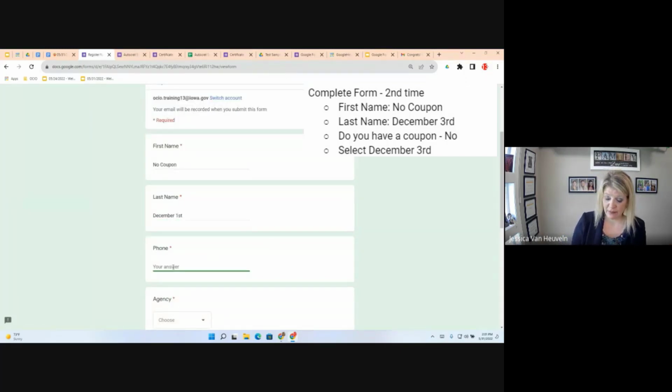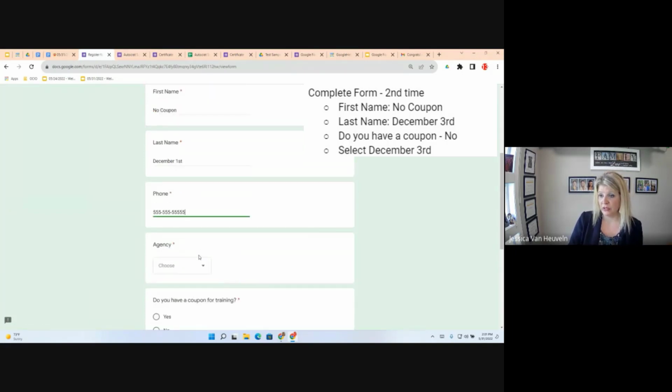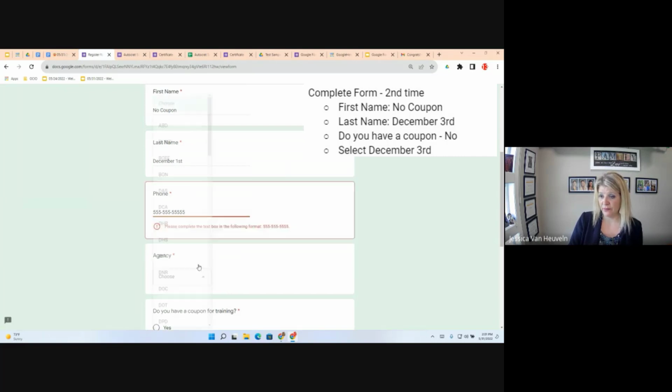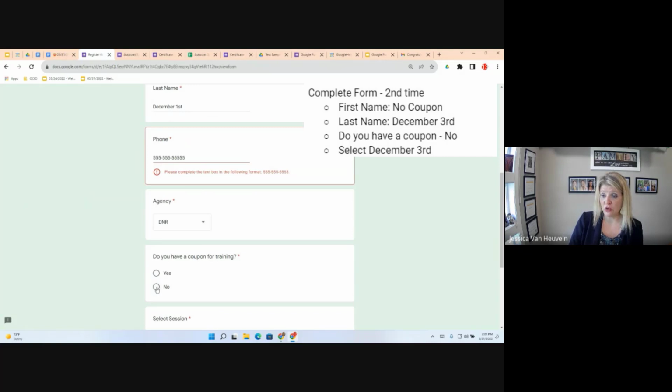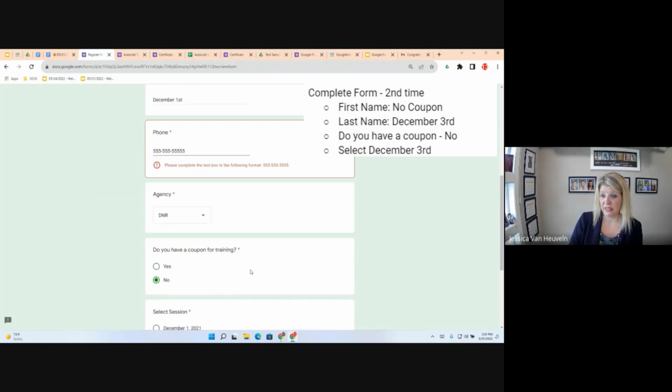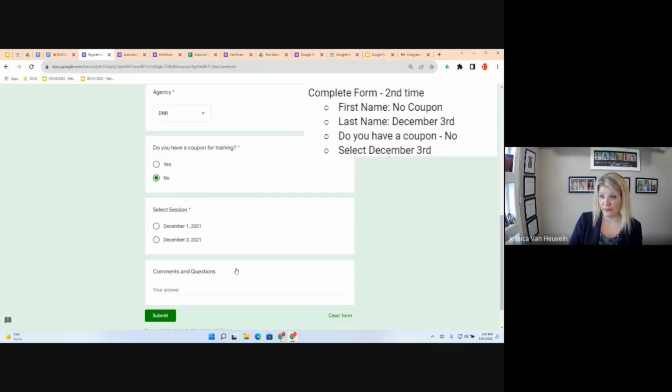And go ahead and type in the phone number. We already talked about regular expression, so I don't need to talk about that again. We'll learn how to do that in a minute. And go ahead and select an agency. And this time, no coupon. And this time, I'm selecting December 3rd. Okay? For those that are following along, all that is written in the Google Doc. So make sure that that's how you want to fill it out.